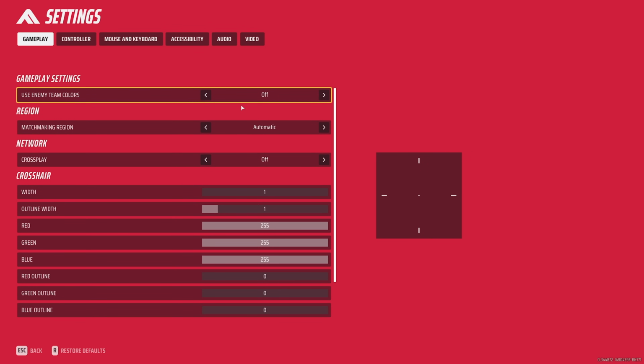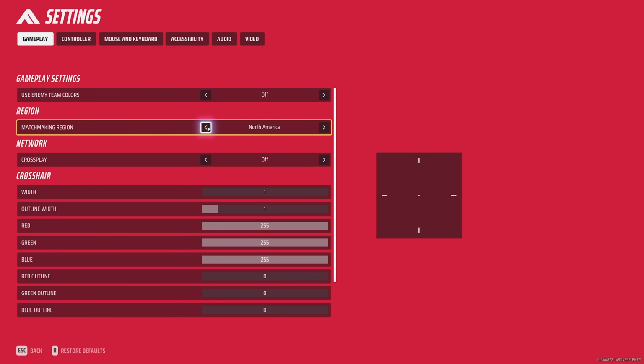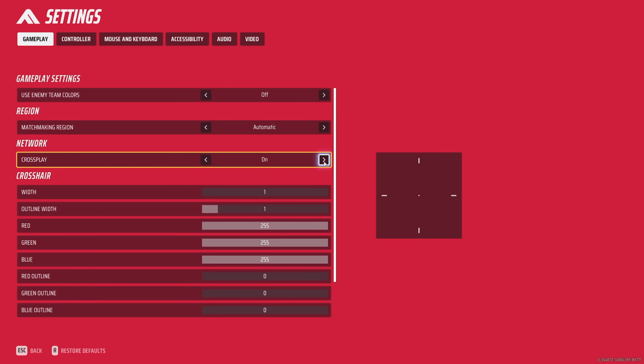And on gameplay, the only thing I'd recommend changing is your matchmaking region, just to make sure you're in the correct place. Obviously, it's going to find the best ping server and drop you in that, so it doesn't really matter after all. Crossplay is something you can enable if you're struggling to find matches, as it should greatly improve the number of players that you could be matched up against or with. Having this enabled should help lower your queue times.